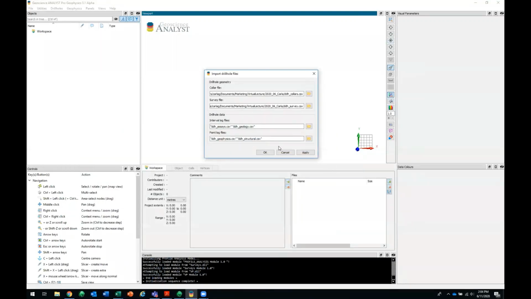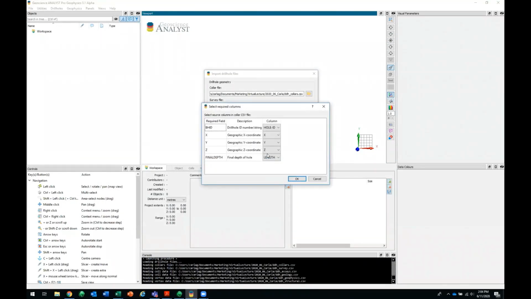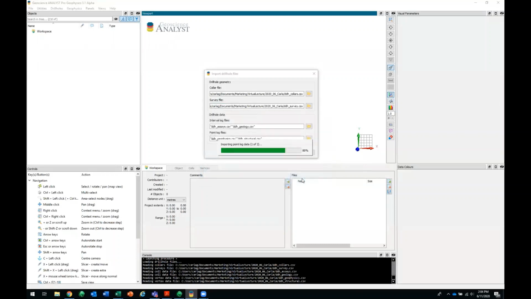So now that I've selected all my files, I can click OK. And this window will pop open that is just verifying that the required fields are matched up with the proper columns in your file. In this case, we're looking at the collar. And you'll see that here it's looking for a borehole ID. That will correspond to our column hole ID. In case that's not correct, you can always go in and select a different column. And then the XYZ coordinates are properly matched up to the XYZ columns, as well as the final depth with the length column. I'll click OK, and it'll do that for all of them. I've already gone through these, so I know they're good.